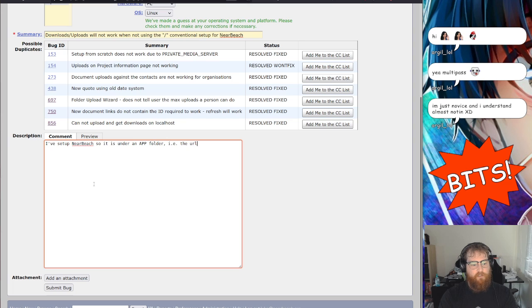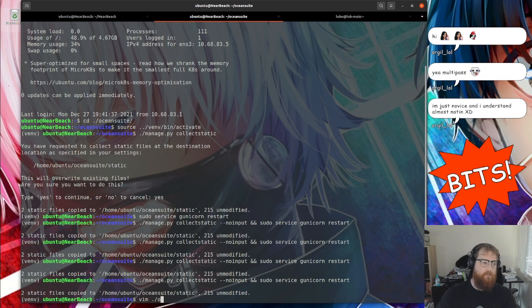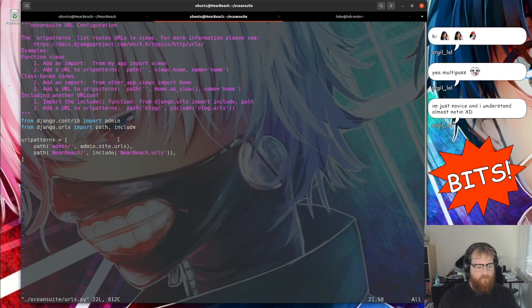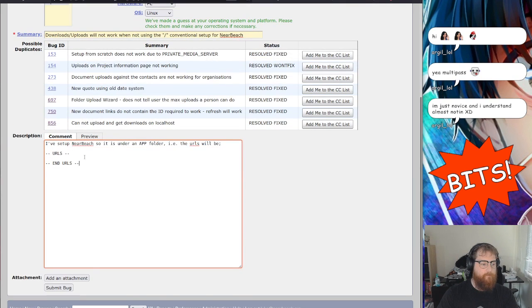I.e. the URLs will be... and URLs. Okay, cool. This is where I'm just going to go to URLs up here. So vim URLs. Paste that in. All right, cool. No. Cannot upload or download data. Comes up with errors.